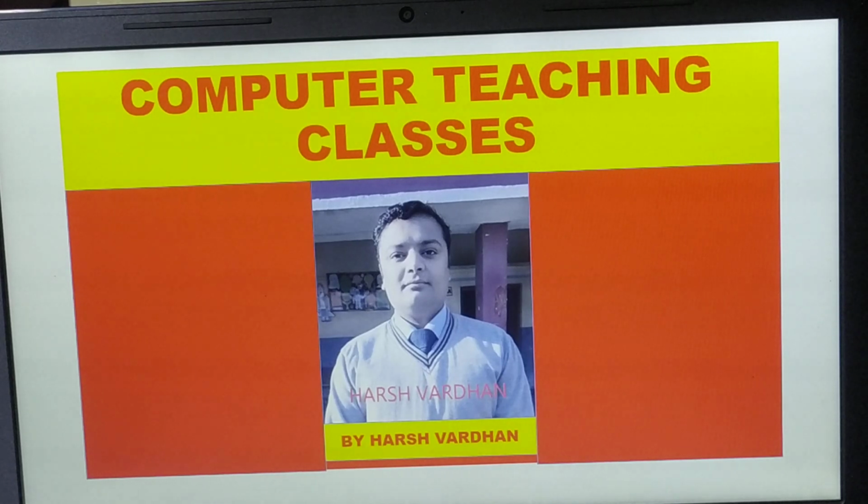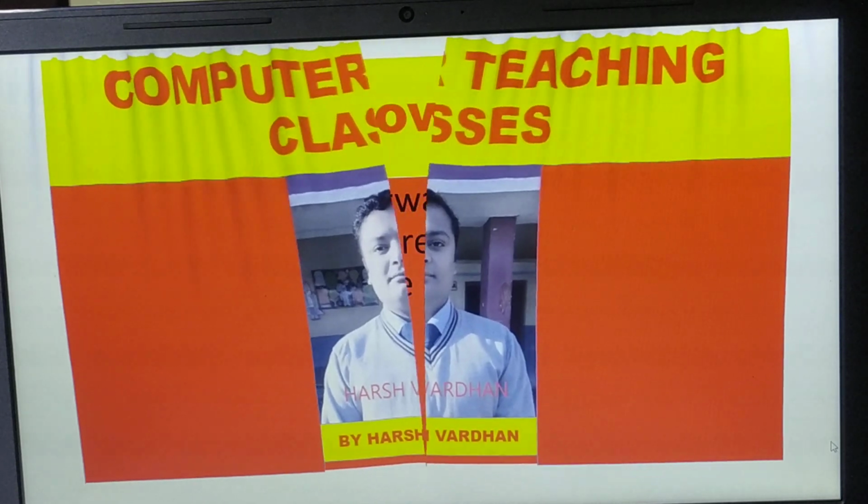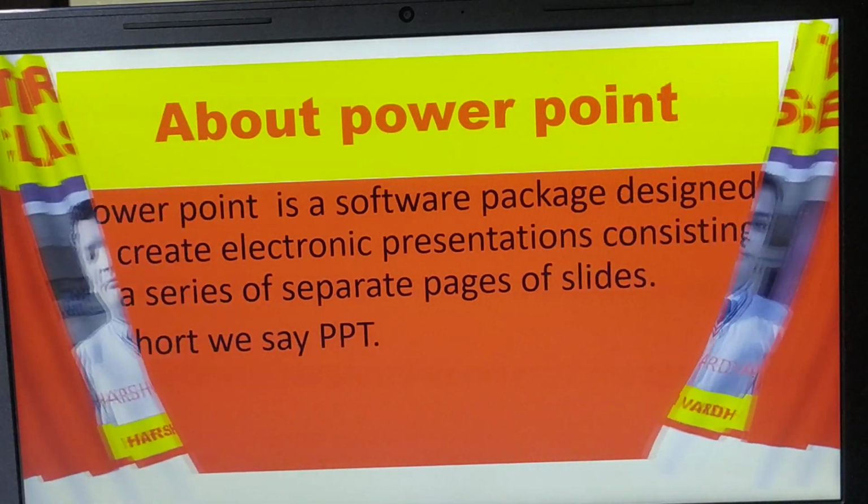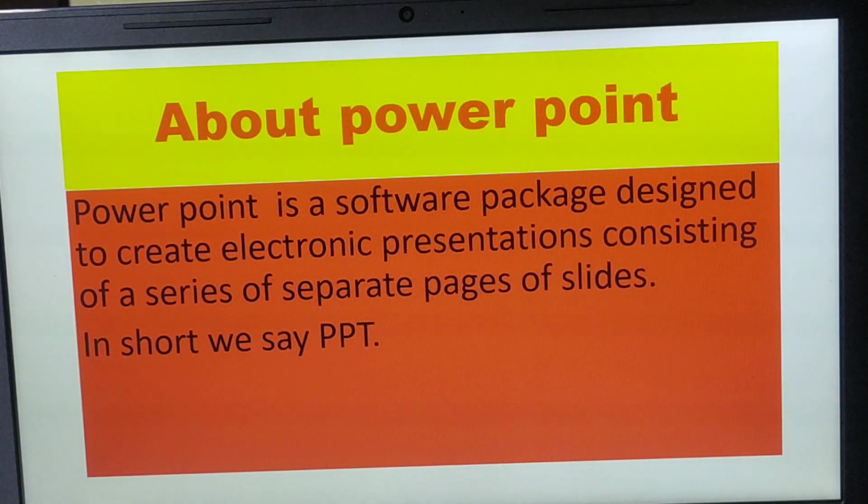Today we have to see the topic PowerPoint. So we have to see here the definition of PowerPoint. PowerPoint is a software package designed to create electronic presentations consisting of a series of separate pages or slides.